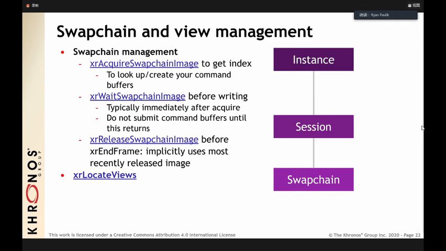When you are doing your rendering, you need to render for the predicted display time and for the predicted head pose at that time. The predicted display time comes from wait frame, and XR locate views is how you look up the predicted view pose at that time. It works very similarly to XR locate space.